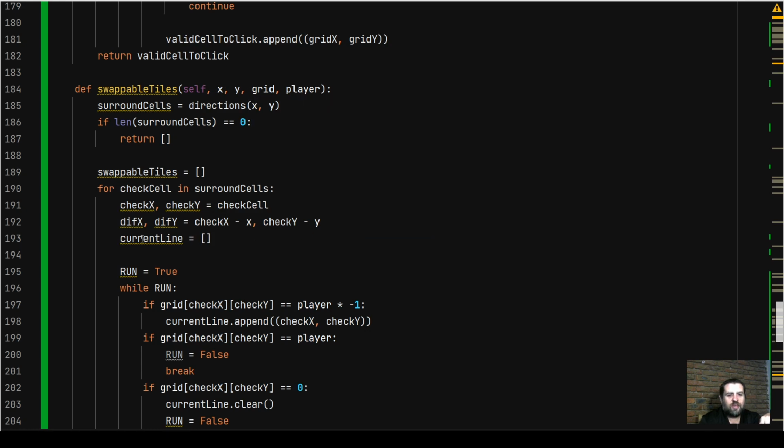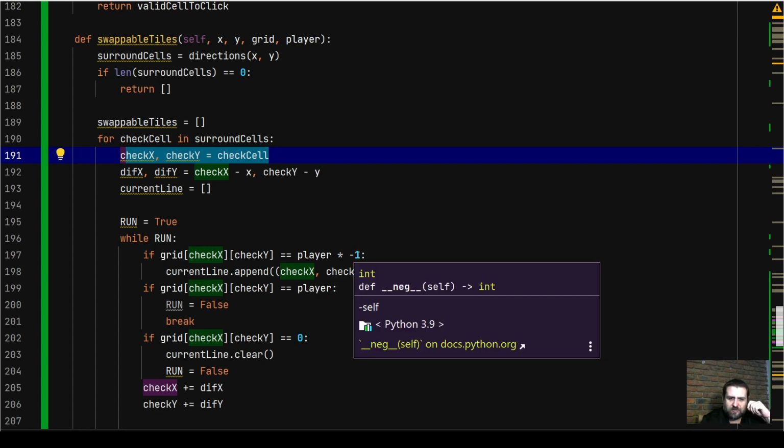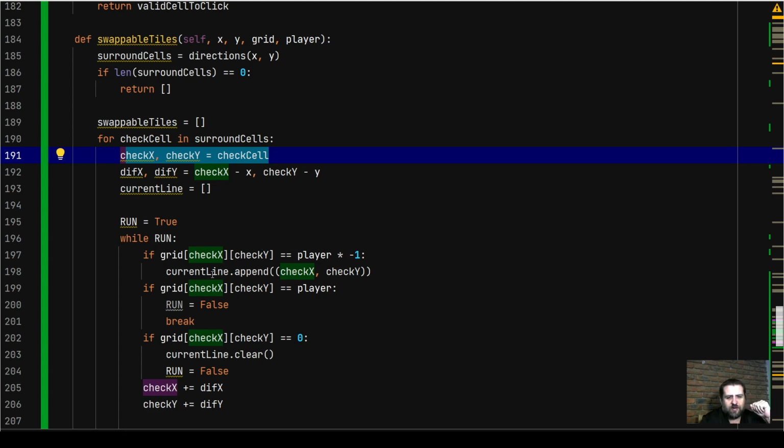Okay? And then I have a current line list, empty list. Right. Then we go into a while loop. So now we're checking if my grid check x, check y. So my first check cell is equal to the opposite player, right? Current line dot append check x, check y.